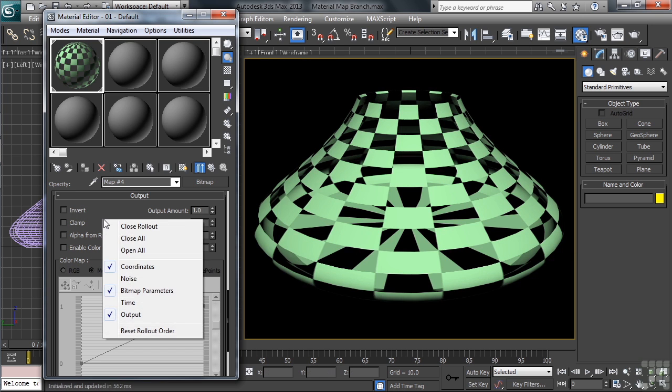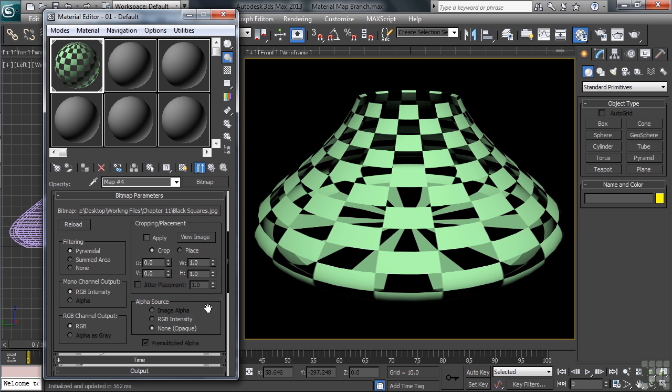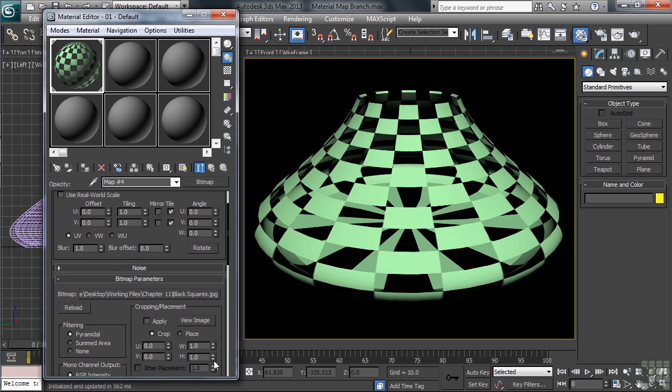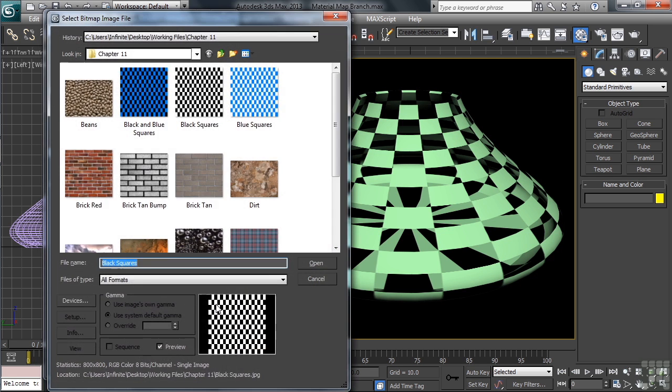I wonder how things would look if what the opacity channel saw was black and a shade of gray. So some areas would be completely transparent, while other areas just partially transparent. Let's try that. Back under the bitmap parameters, we'll click on the button that ends with the name Black Squares. This time around, we'll choose the map named Black and Blue Squares.